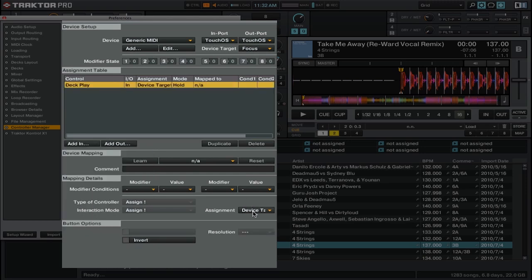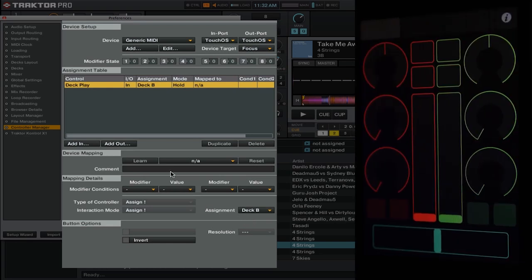We're going to set this assignment to Deck B, and then when we're ready to actually map this control, we're going to click Learn, then we're going to hit the button on our TouchOSC device. So we hit it there, and you can see that it's now assigned to a MIDI command.